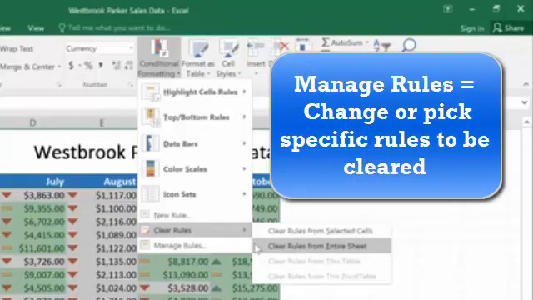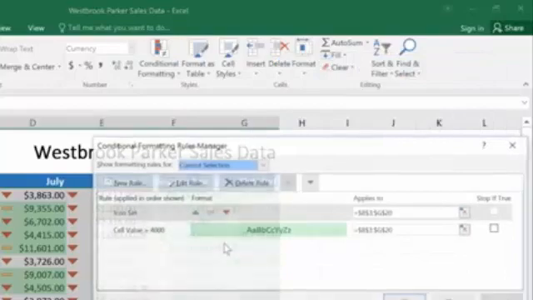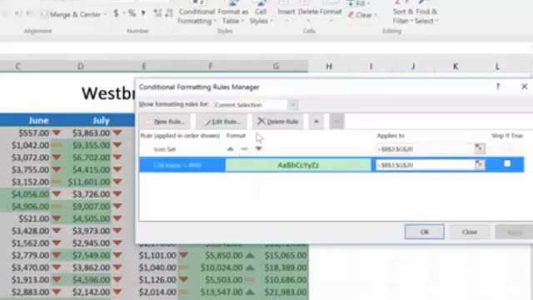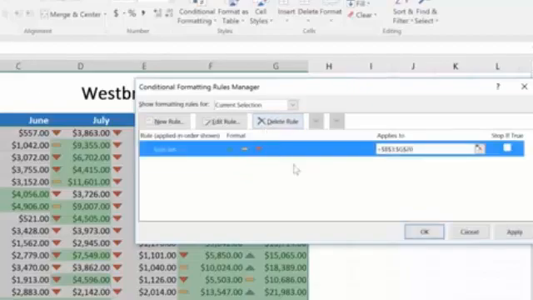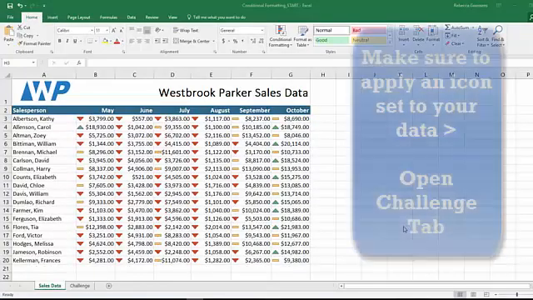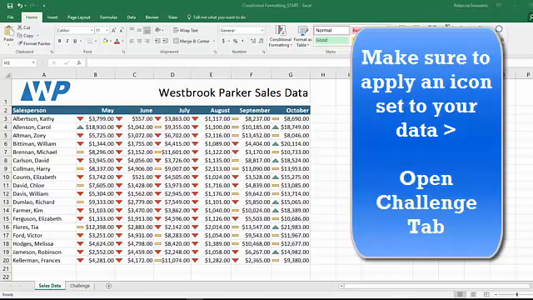In this case, though, I'd like to remove the greater than 4,000 rule while keeping the rest of the icons in place. We can do that by going to Manage Rules instead. Here, you'll find a list of all the rules that are currently applied to your cells. To remove one, just select the rule you want, then click Delete Rule, and click OK. Conditional formatting is a great tool for visualizing your worksheet. At this point, please make sure that you have applied the conditional formatting of an icon set to your data.